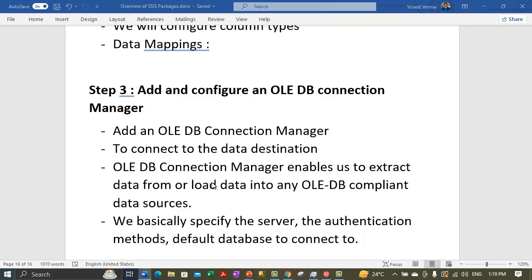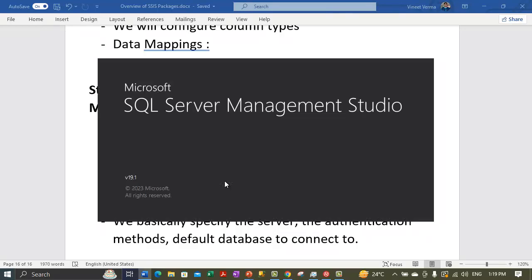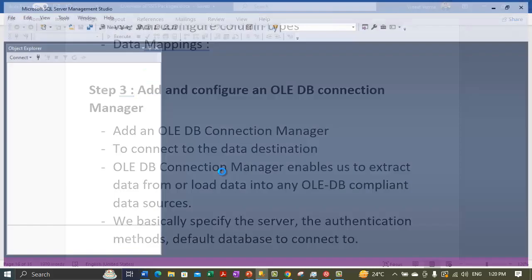So let me open up SQL Server to show you that this database already exists. We had added this database to our SQL Server system in the previous video. So if you have not already watched the previous video, please go ahead and watch it. It contains the steps to add that particular database into our SQL Server system. So please watch that.